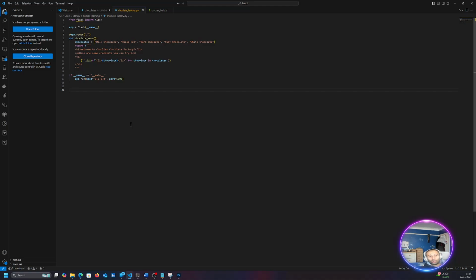In this particular video, what we're going to be doing is using Python to build it. So I'm going to be using Flask, right? So from Flask, import Flask. And I'm going to be explaining a little bit as to how this works, right?